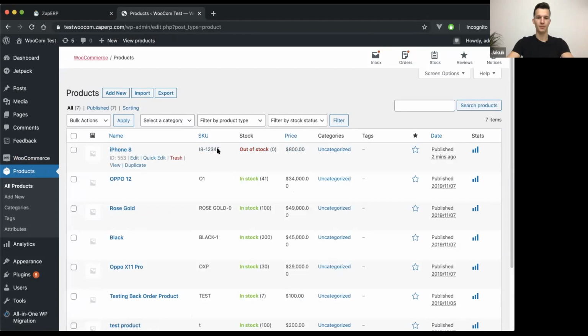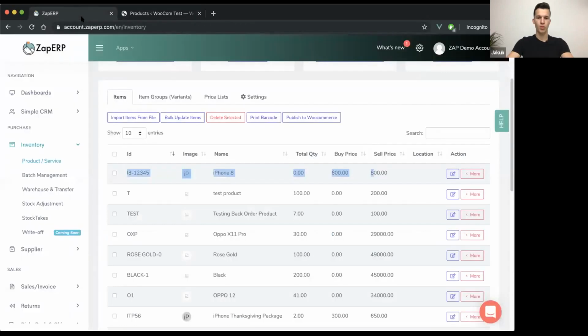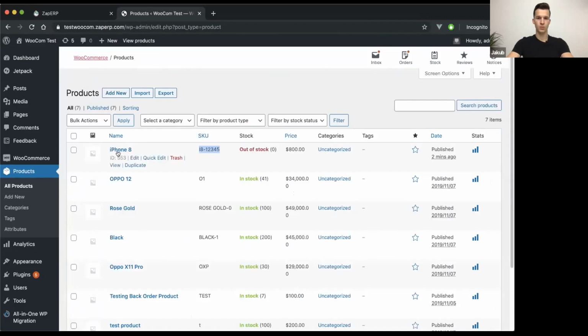Yeah. So same SKU 1, 2, 3, 4, 5. Here also same SKU 1, 2, 3, 4, 5. iPhone 8. The quantity is 0. Buy price 600. Sale price 800. So you will see all those details in here.